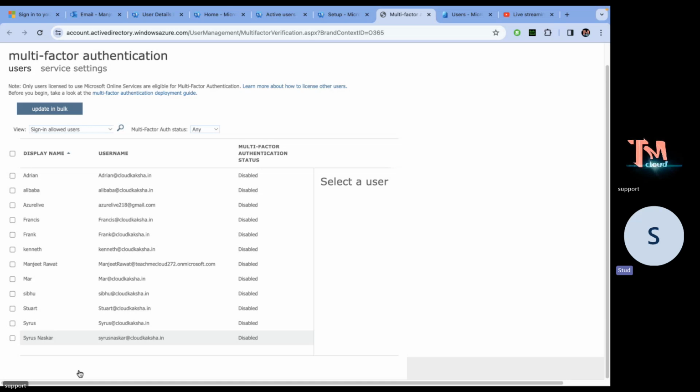Like logging into the VPN or logging into my company applications, company website. Yes, you can configure the MFA for this activity as well, but we have to integrate it separately. It will not automatically work, because this MFA service is applicable for only and only our Microsoft 365 services.